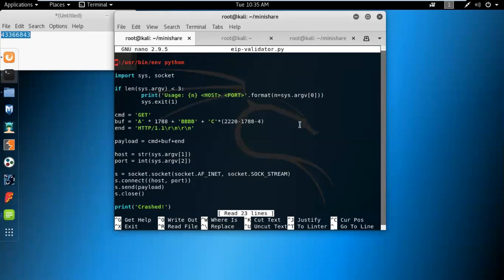Basically, the buffer is modified to reach 1788 A's, which will reach the location in the buffer which overrides the EIP, and the 4 B's, which will be the bytes that override the EIP itself. So we should be expecting 42 four times, which is hexadecimal for capital B, overwriting the EIP, and then pad the rest of the buffer with C's. So let's run it.